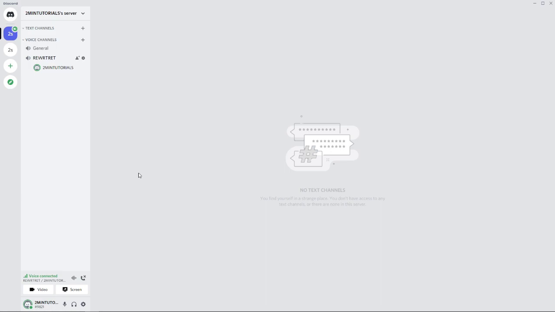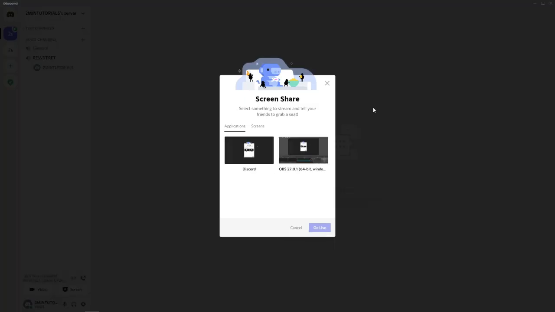And if I want to share a screen, what I can do is click on screen here. So as you can see, share your screen. Once you click on that, you'll get this little pop-up here where it says screen share, and you have the option to share a specific application. So open, I have got Discord, and I've also got OBS, which is obviously recording this tutorial. Or you can simply click on screens.